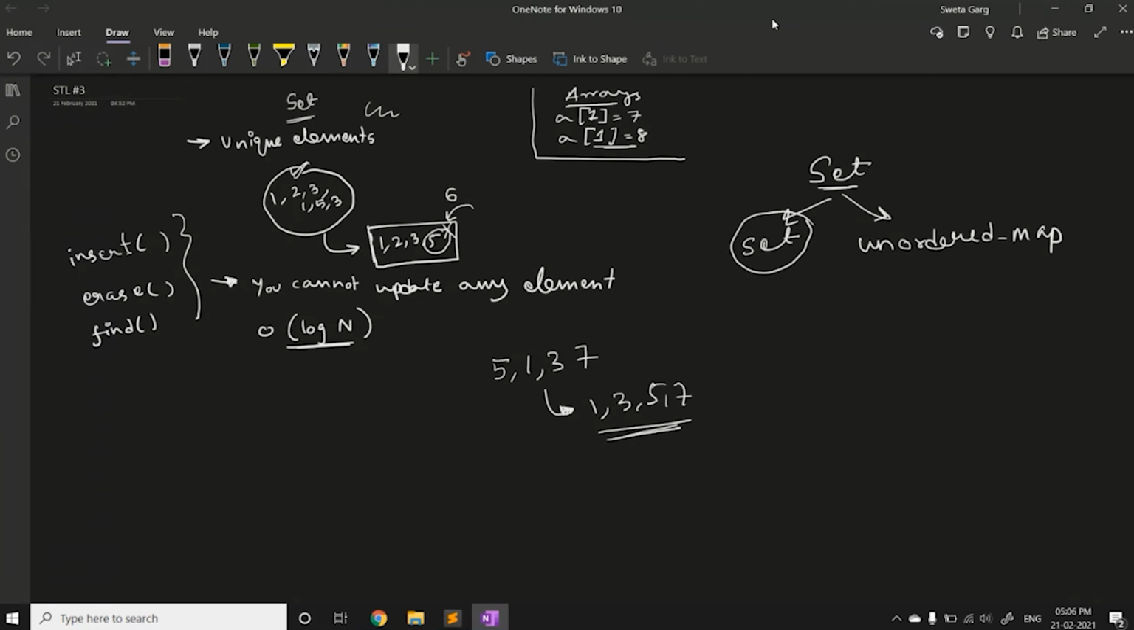Girish, it should be set. I think you have written map by mistake. Where? Oh, sorry, sorry. So this will be set.